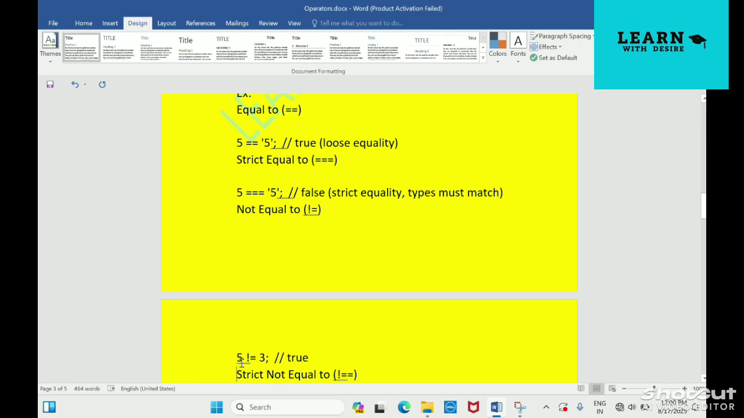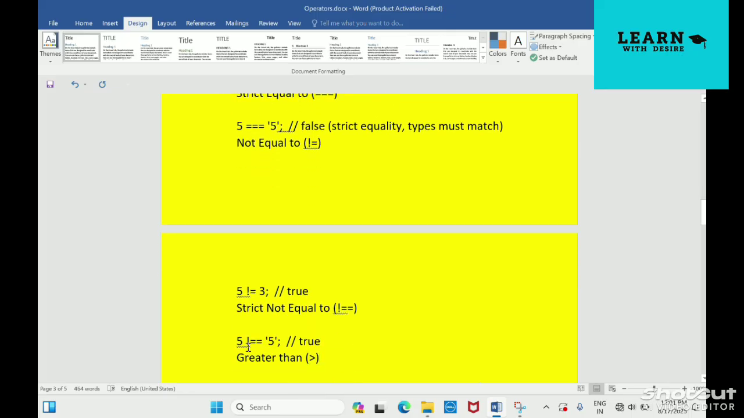Here 5 not equal to 3. Here the condition is satisfied. Here the not symbol is used to compare. 5 not equal to 3 means the condition is true, that is why it returns true. Or the strict not equal to. It is similar to triple equal to; if the data types are not the same, then it returns true. Otherwise it returns false. Here you can see 5 not equal to string 5. It returns true. Why? Because we use the not operator here. The numeric data type 5 is not equal to the string data type 5. That's why it returns true.